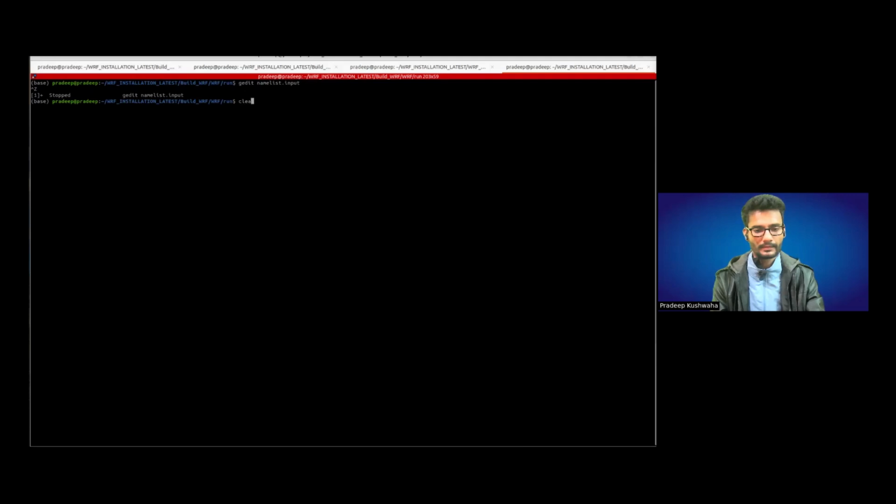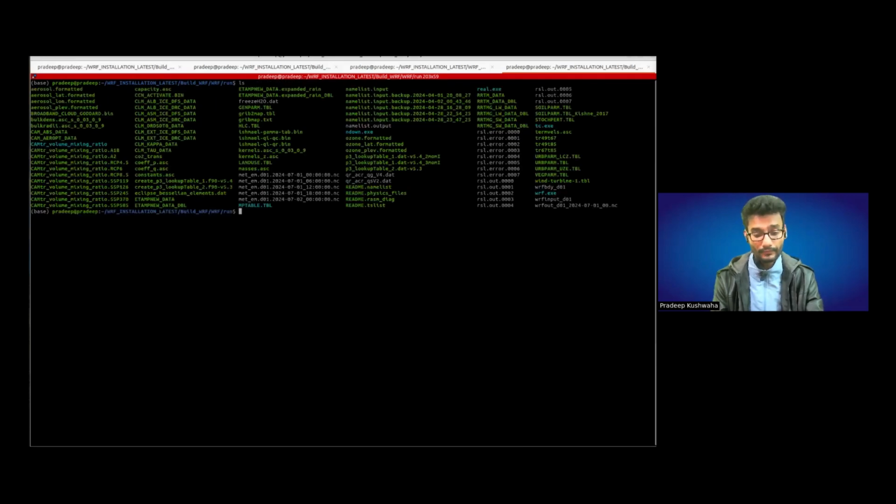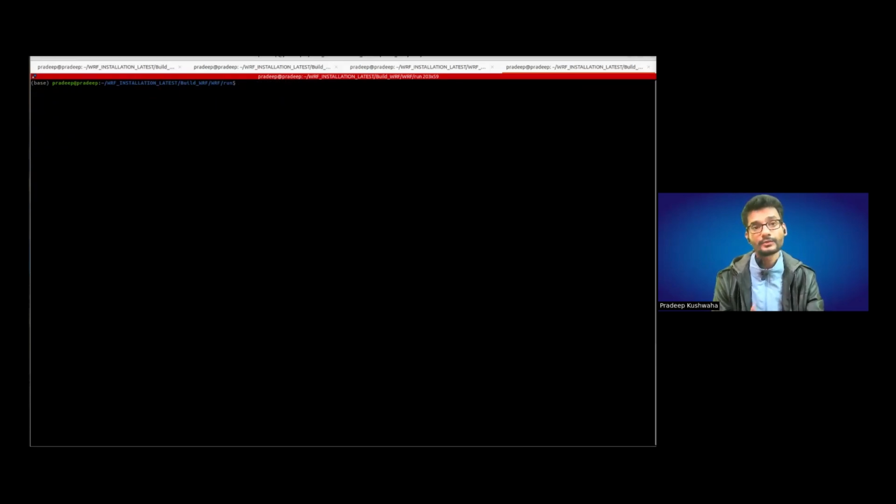Let's close it down. And now the first thing we have to do here is to link where your met_grid files are, because WRF will be requiring the met_grid files.